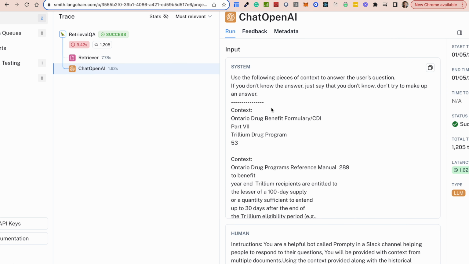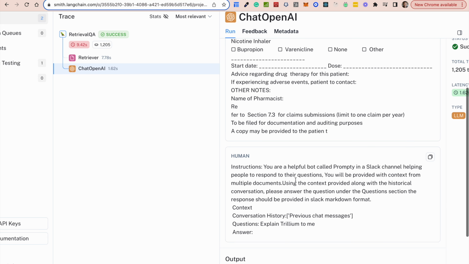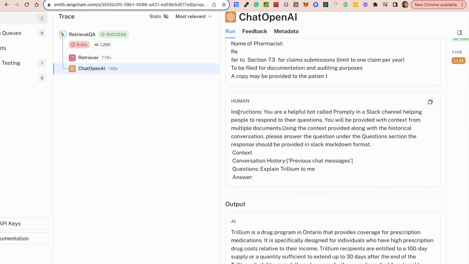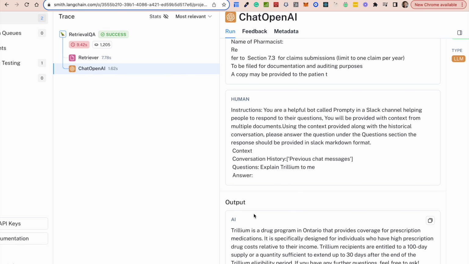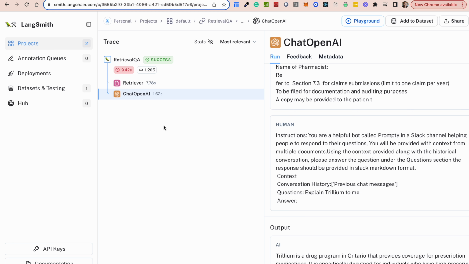You can see what's going on with my actual prompt to chat to OpenAI. This is what the prompt looks like. It's showing me exactly what the system prompt is, and where the context was injected. There are multiple contexts here, and it's showing all the context and how it's been injected into my prompt. It's also showing me the question I'm asking directly here, and then the output as well. This is really powerful because you can see what's working, what's not working. You can evaluate these things.